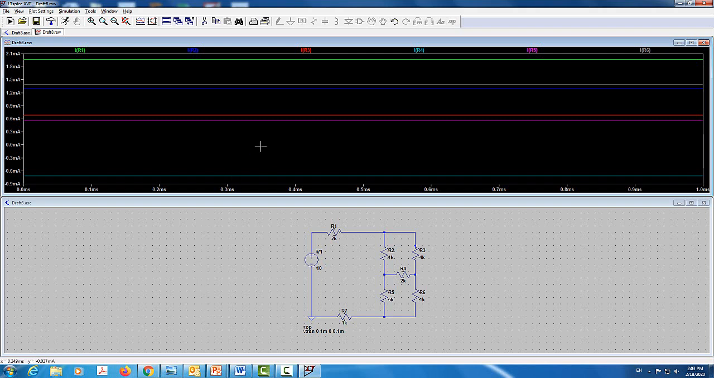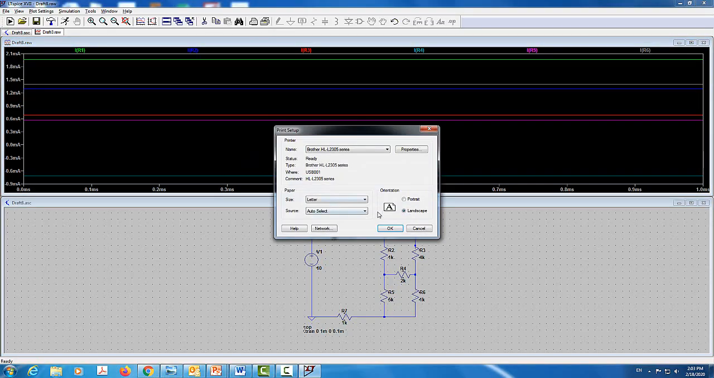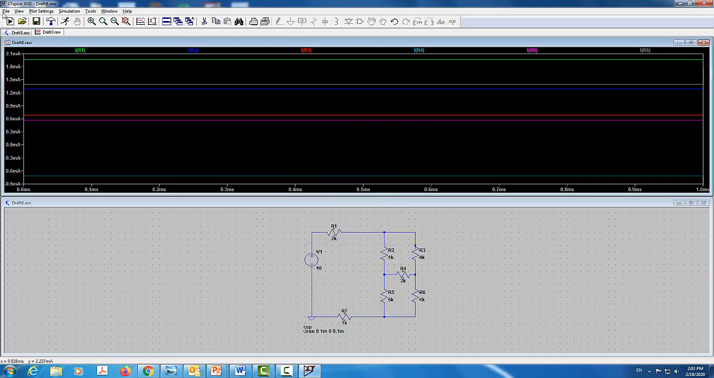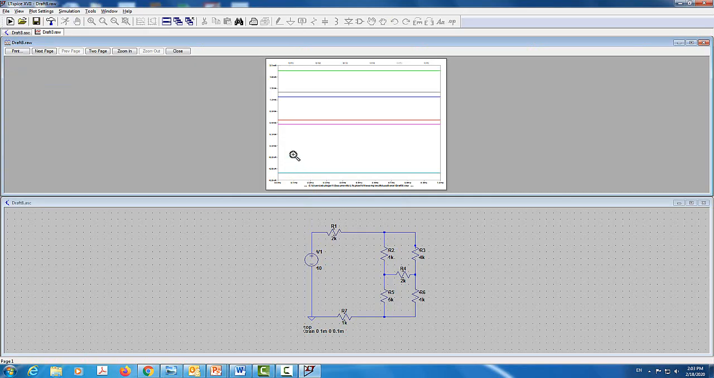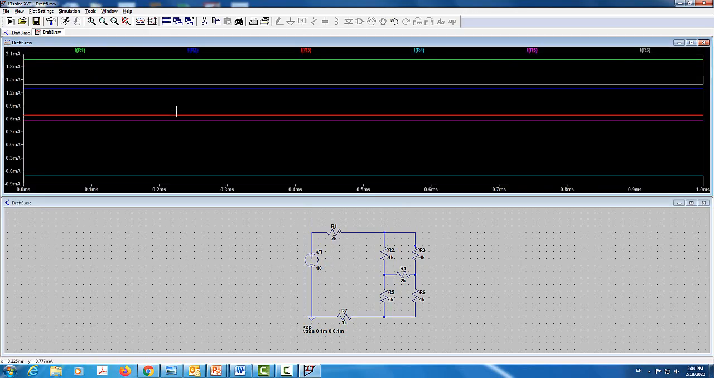Now you can also print this graph. Basically, you're going to do Print Setup here. I would do landscape, okay. And then let's do Print Preview. So it will show us the signals to be graphed. And then you can click on Print and it will print it.